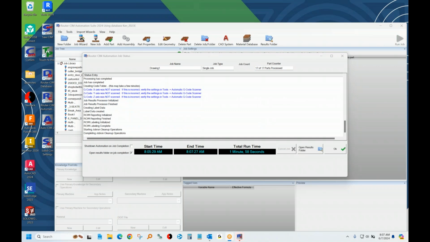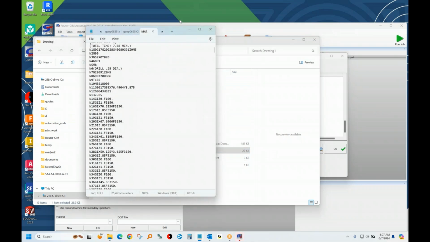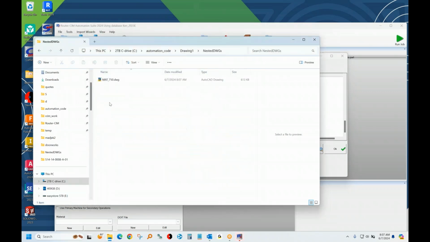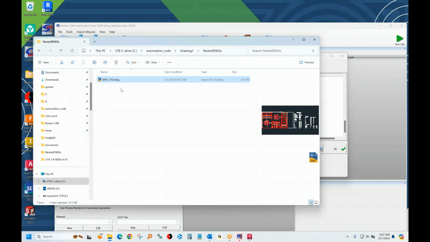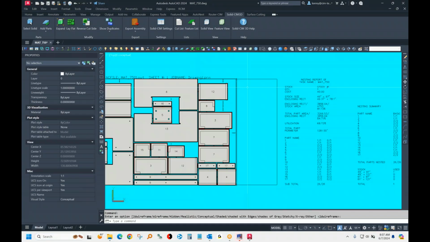I did 1 click from an import. We imported it. Router-CIM turns it into geometry. This is the program to run the router right here. It's called NC code files, is what those are. And then it saves the drawing. You can edit the drawing in AutoCAD. If you want to make changes to that nest, you can make changes to it. You see there's still 3D solids.